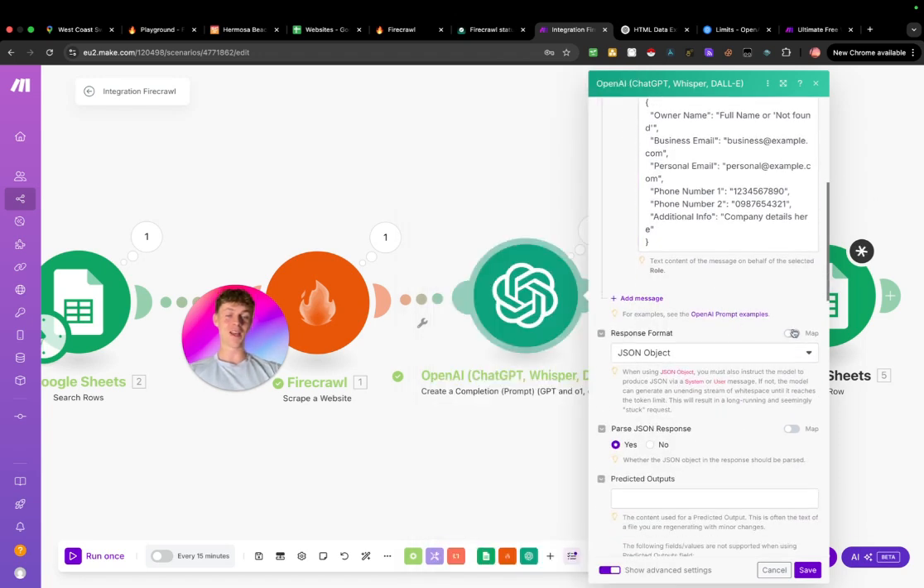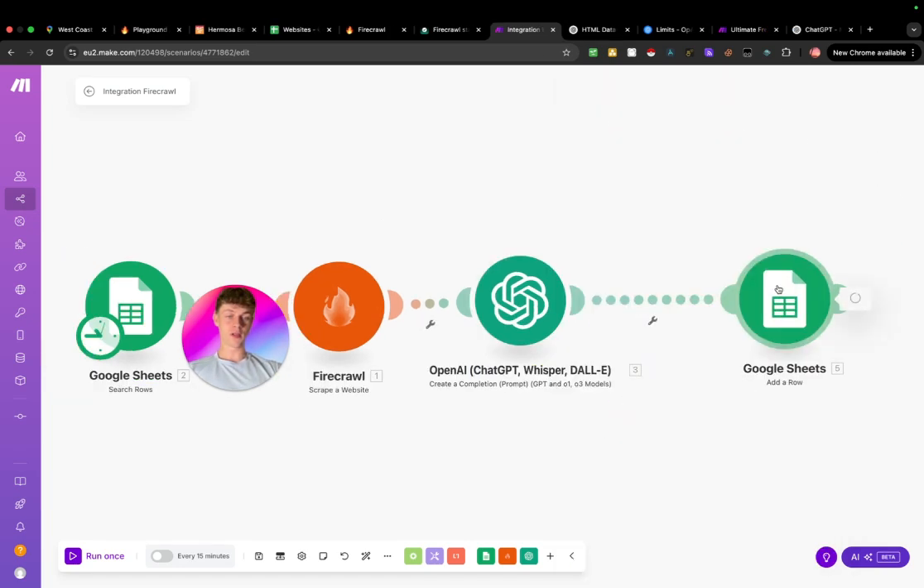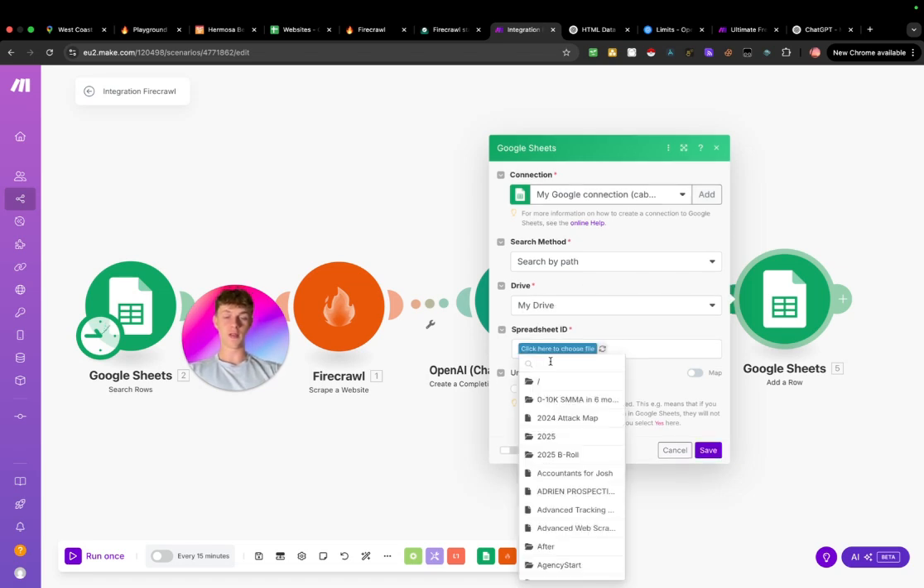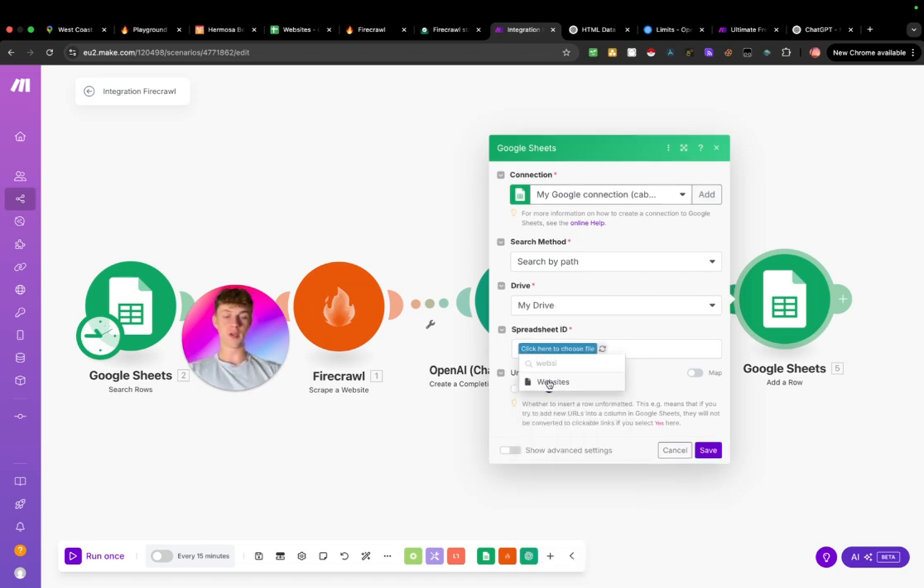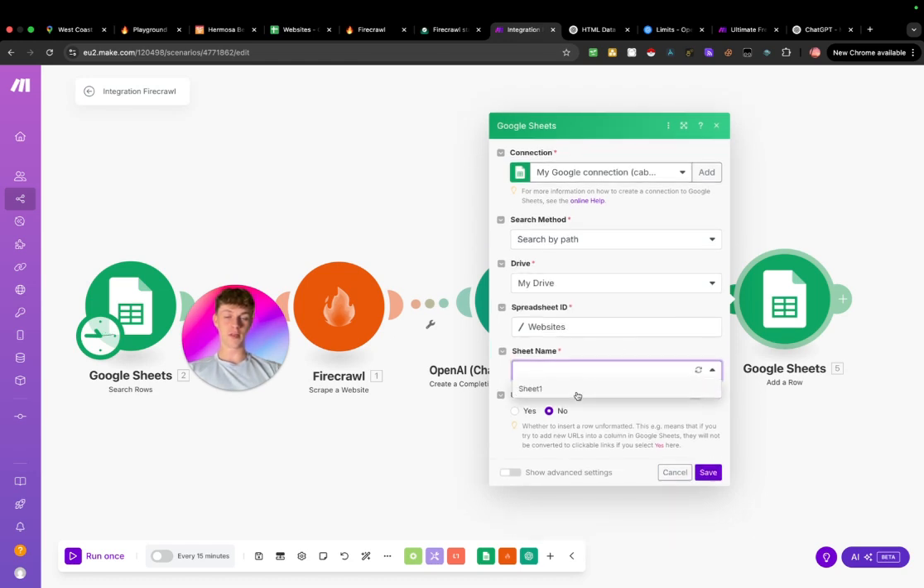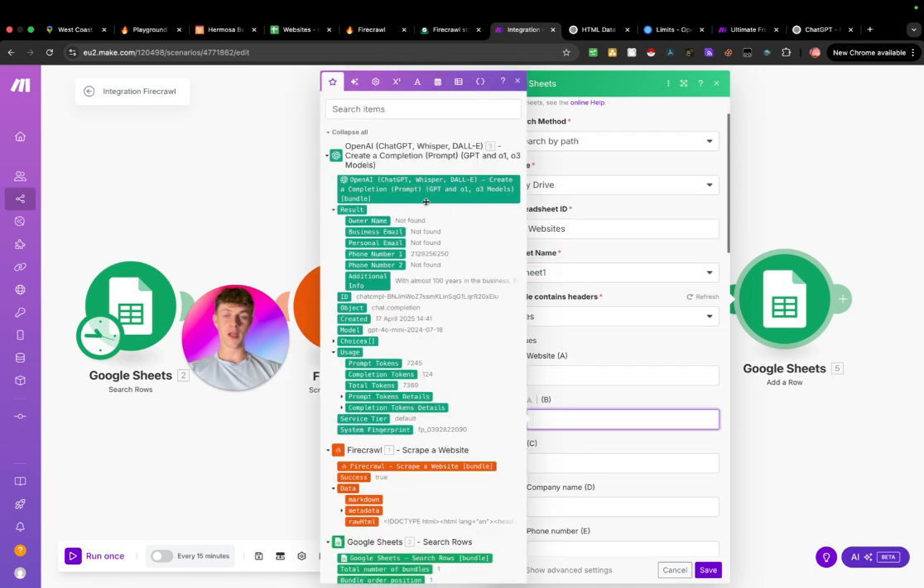But nonetheless, obviously you'd put response format as JSON object, pass JSON, and you're good to go. So click here. Let's do the correct one again. So I believe it was the websites, and we should be able to map the correct things in. So sheet 1, and let's give it a second, and you can see that's perfect.